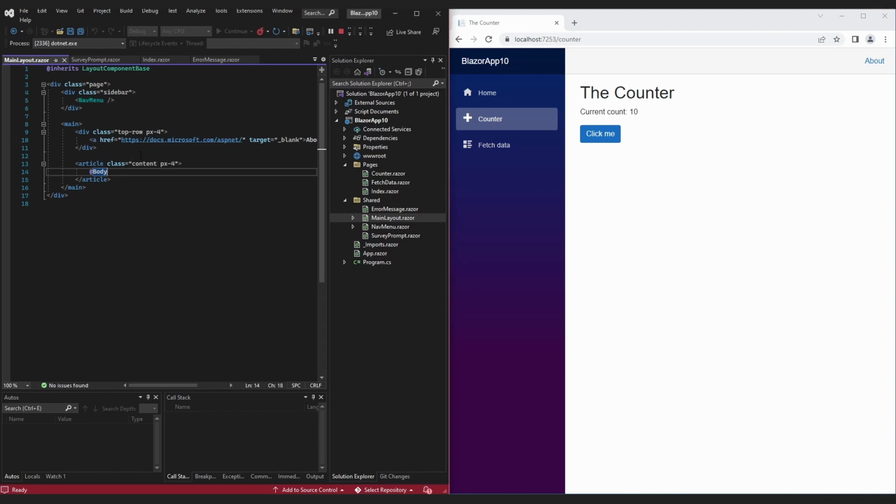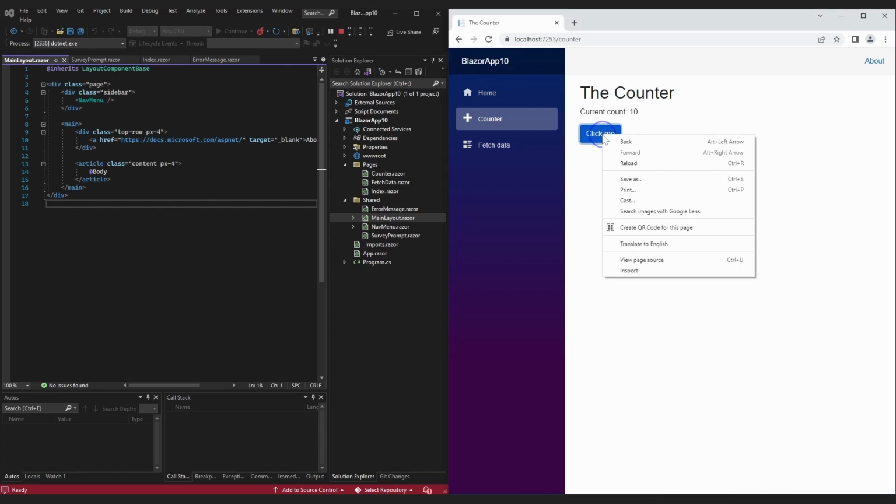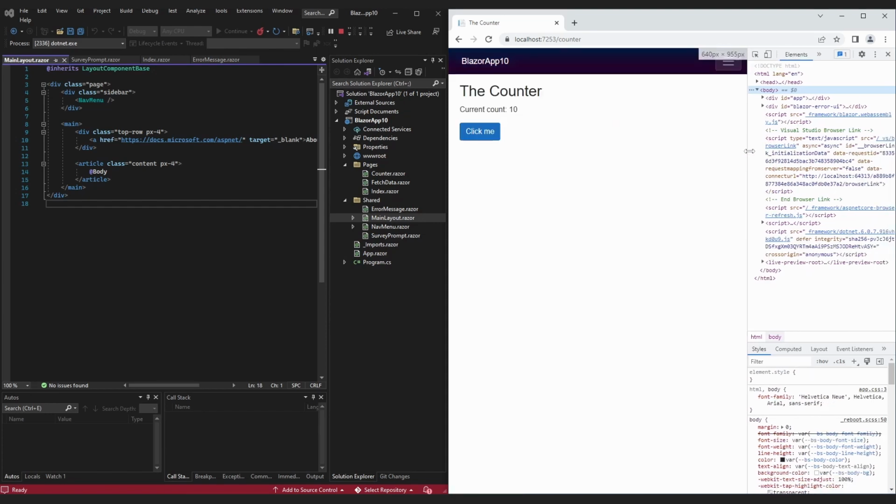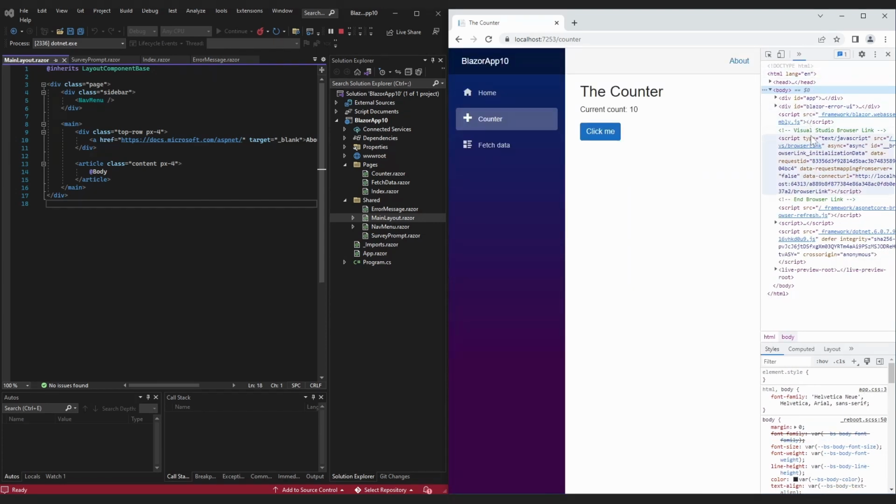Let's say, for example, we visited the counter page. All of the HTML for the main layout file would be rendered on the screen. And where the body tag is, the code from our counter.razor file would be inserted. This is something we can verify by using the inspect tool in Google Chrome. If we right click on this button and press inspect, here we have the HTML code that the browser has used to render our page.